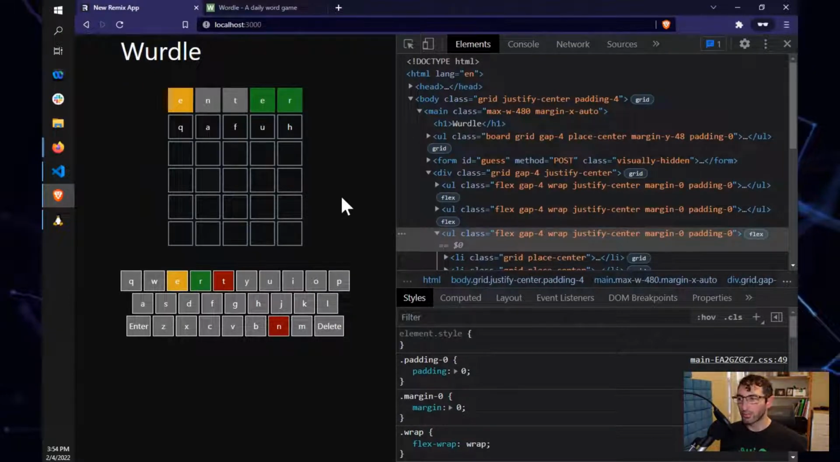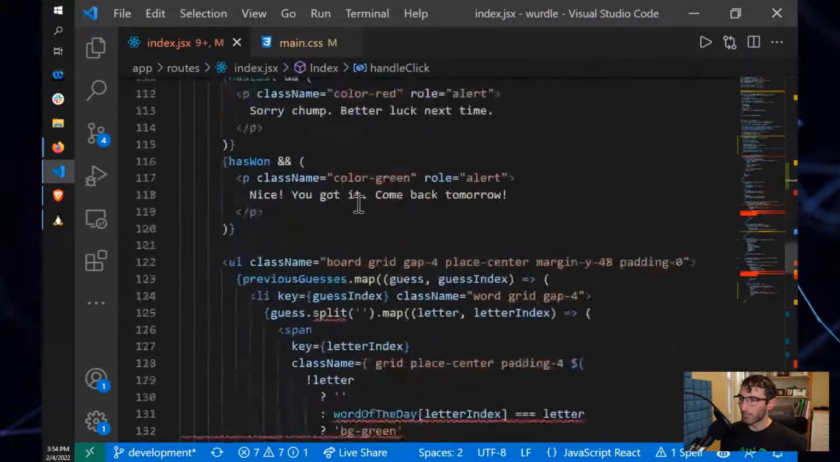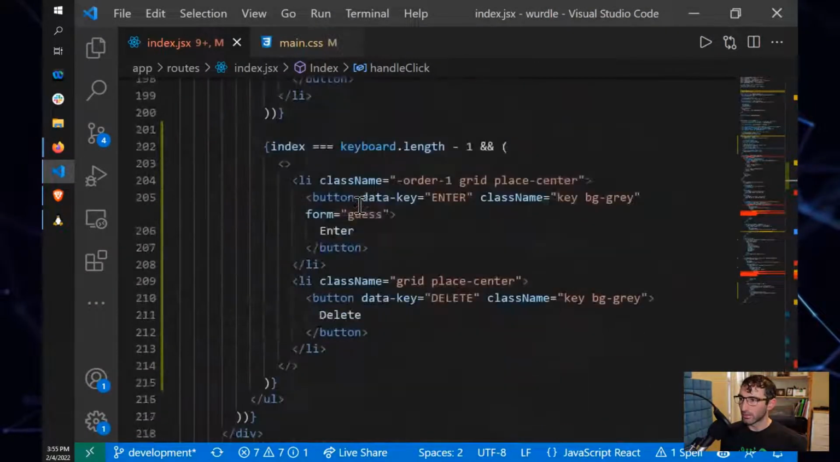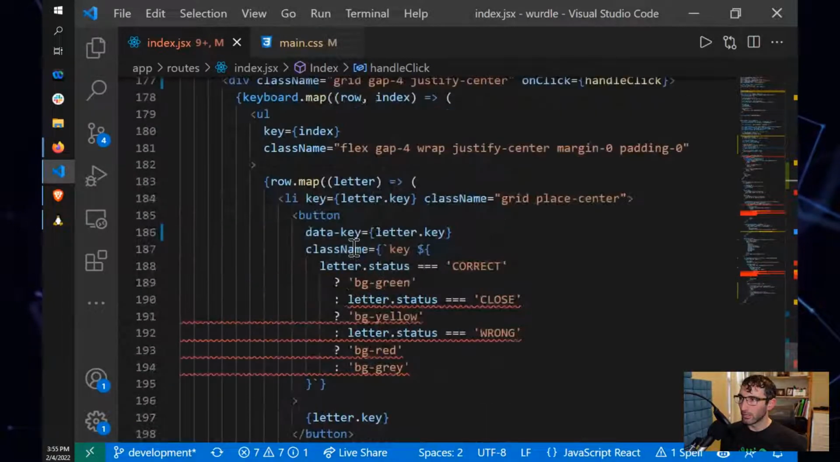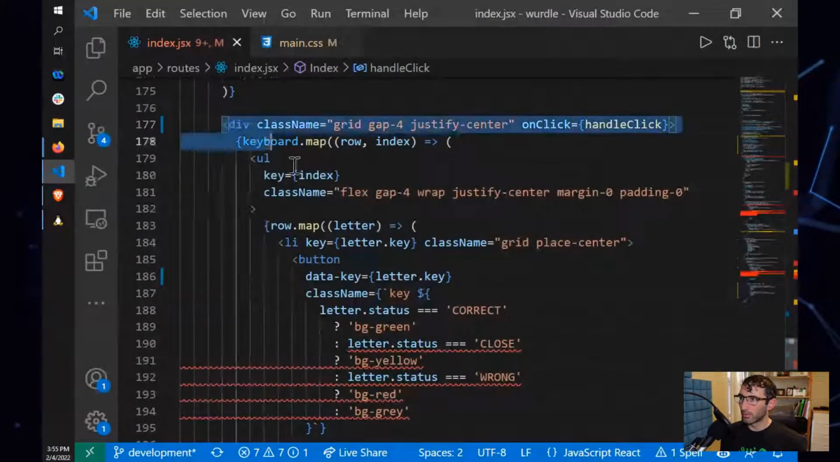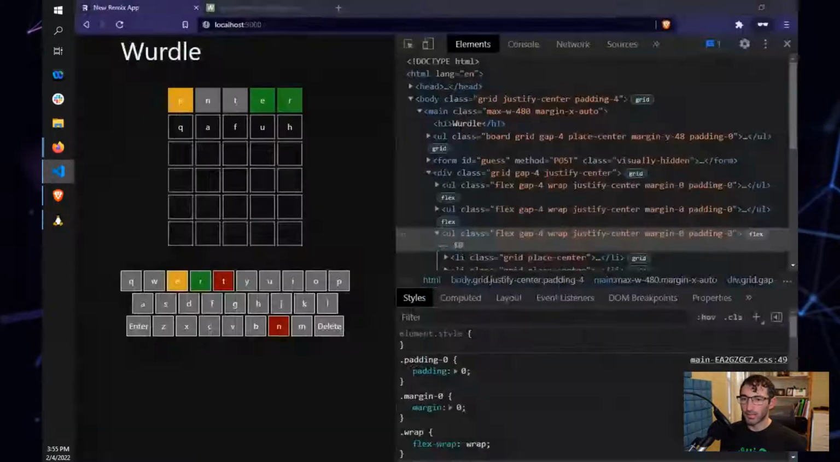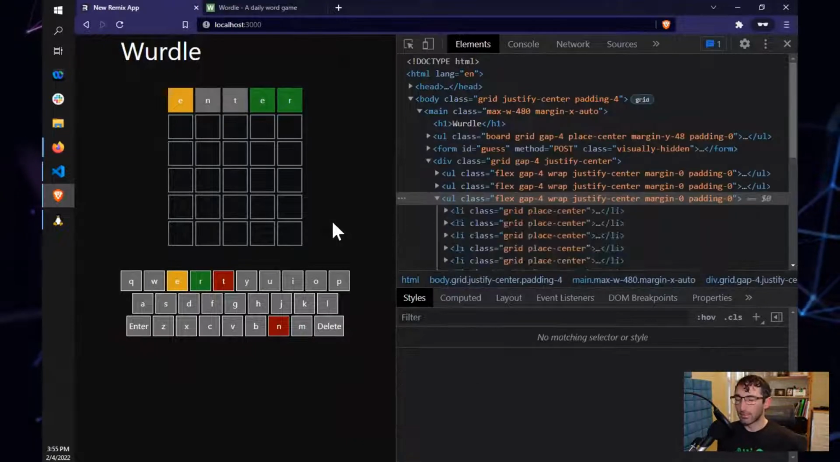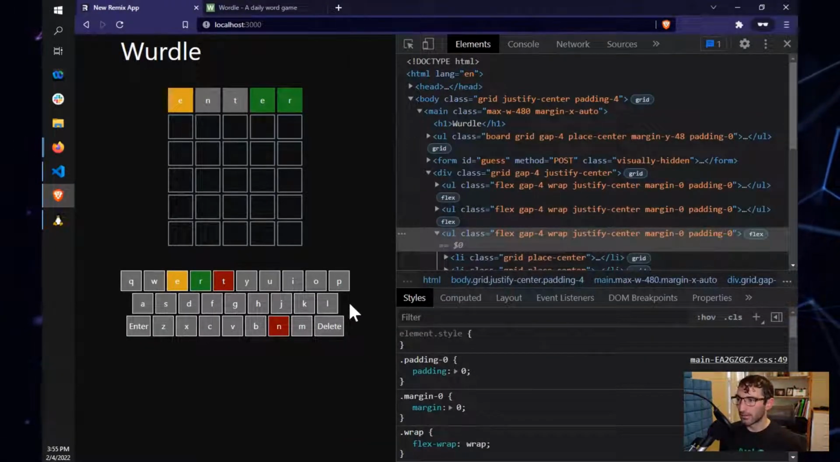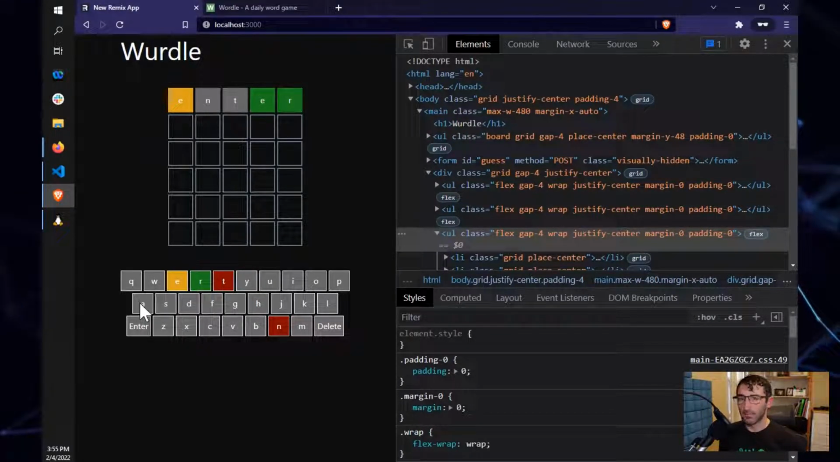Another approach is, instead of putting the event listener on every individual button, we can have a single event listener on the entire keyboard. So here's our keyboard, and we put the click handler on the keyboard element. This pattern is called event delegation: the single event handler that we're adding is handling all of the events. And that's an advantage because it preserves some memory.